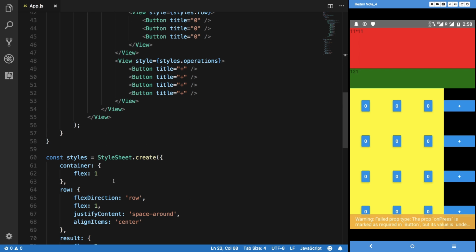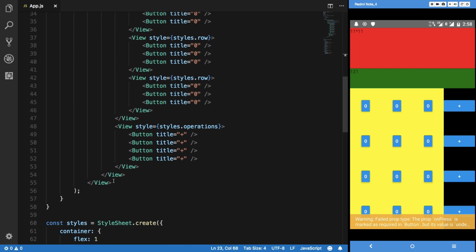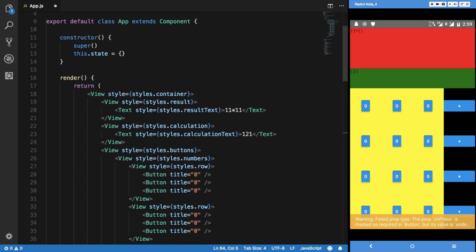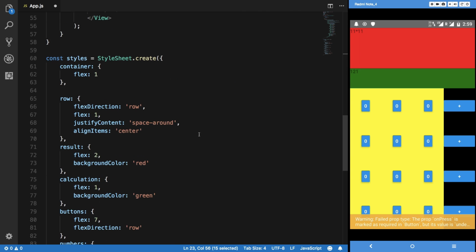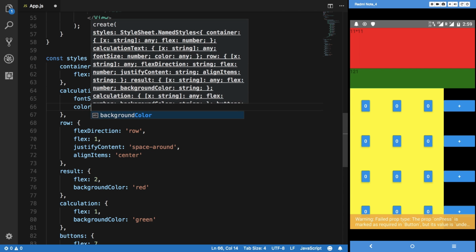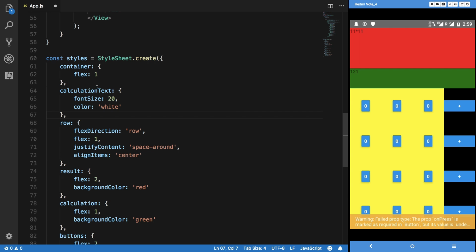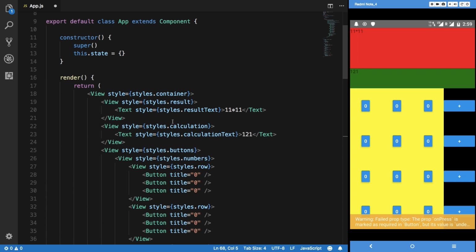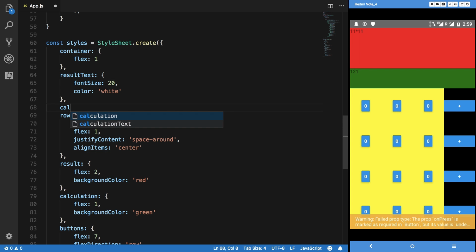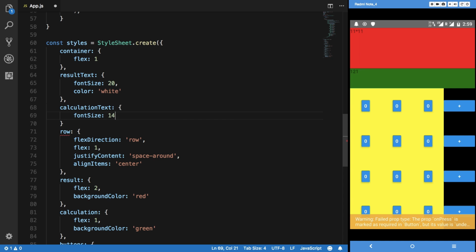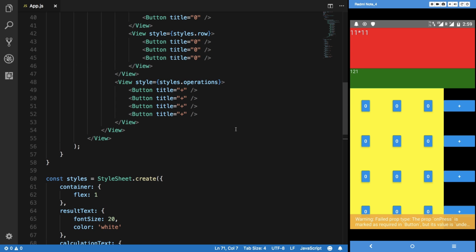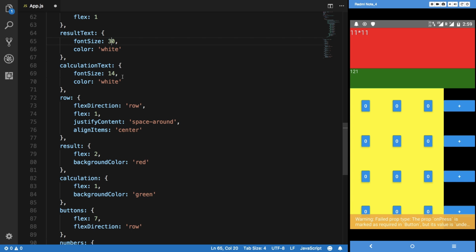We're going to learn how to split React Native code into multiple modules, because that's essentially what you're going to do all the time. It's a best practice, actually, just modularizing your code. For result text, I want font size of 20 and color white. For calculation text, I want font size of 14 and color white. And there we are. Let's increase this a little bit more to 30, and let's just make it 24.